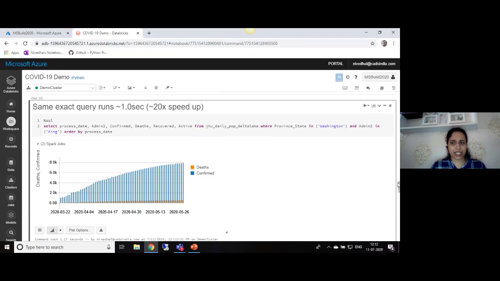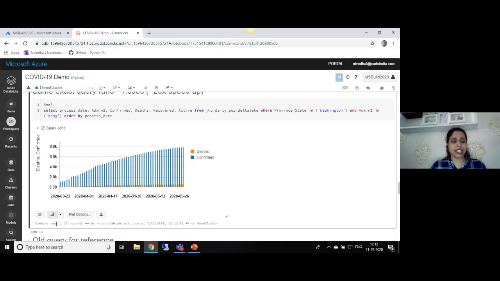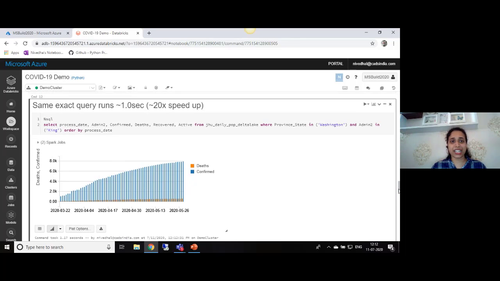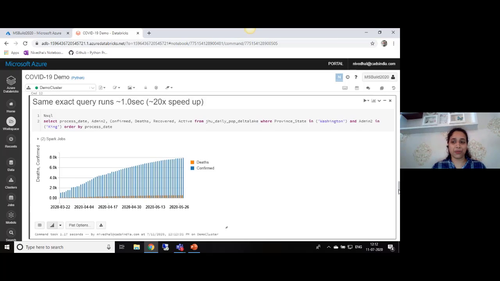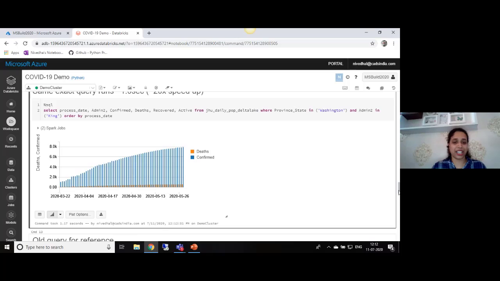So it has taken around 1 second. If you run it again, it gets reduced. So that is where the Delta Lake performance has improved so much. They are saying it is around a 20x speed up. Even though my system is very slow, it is executing in 1 second.